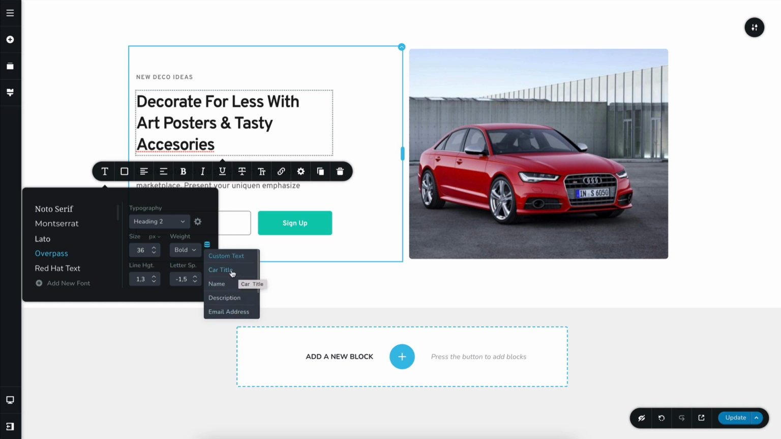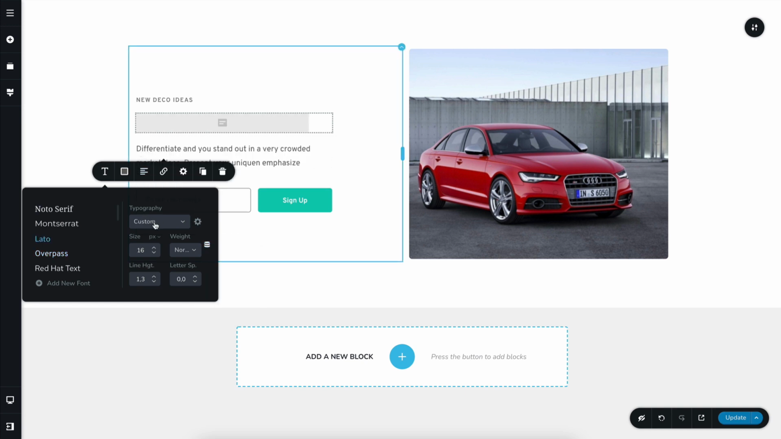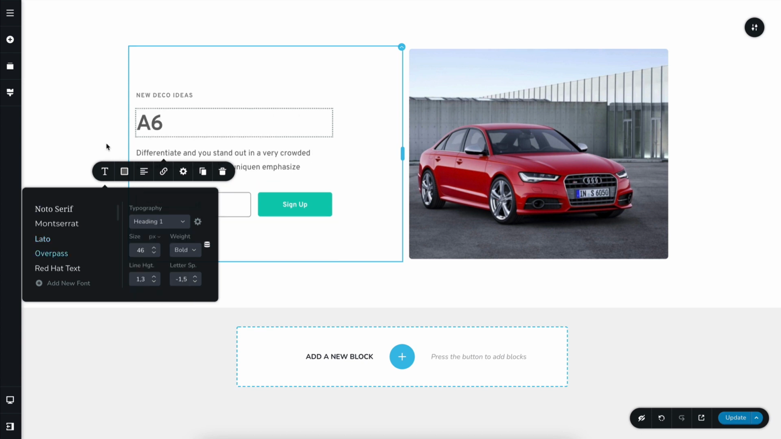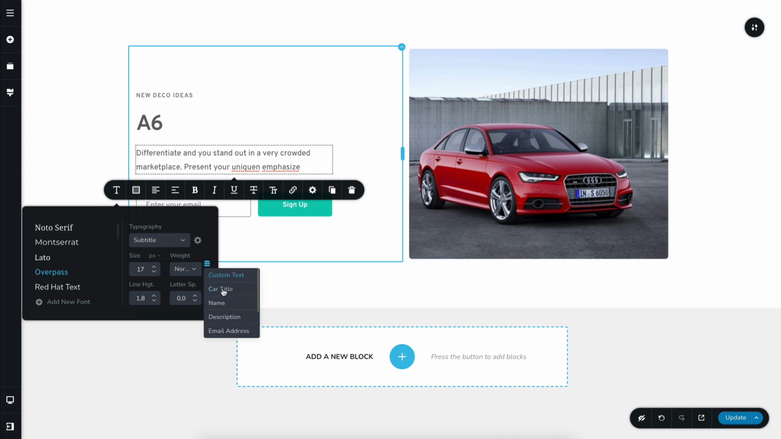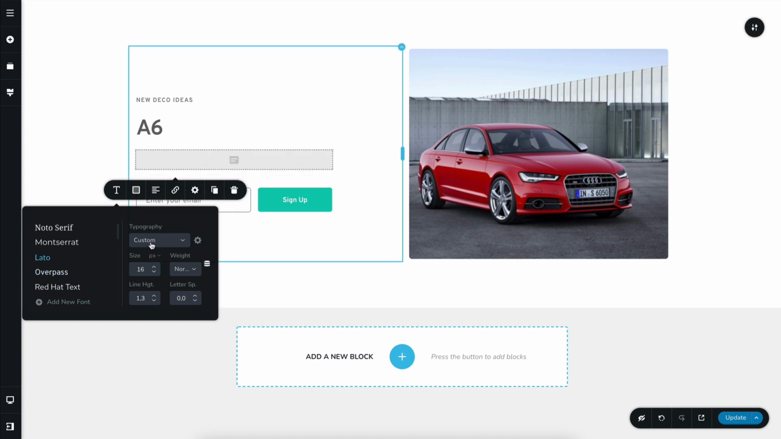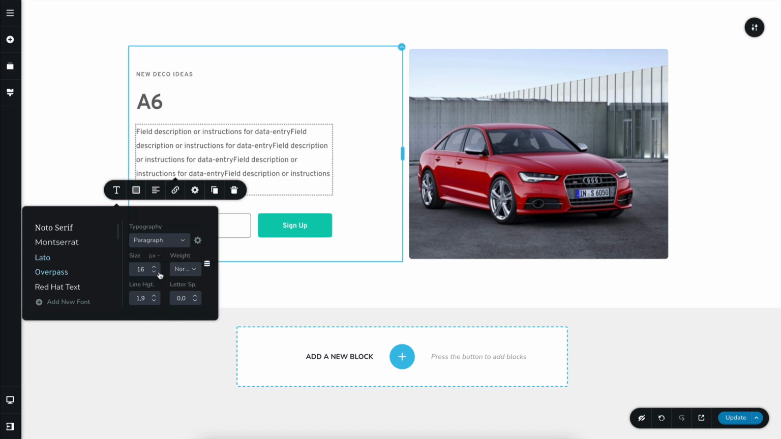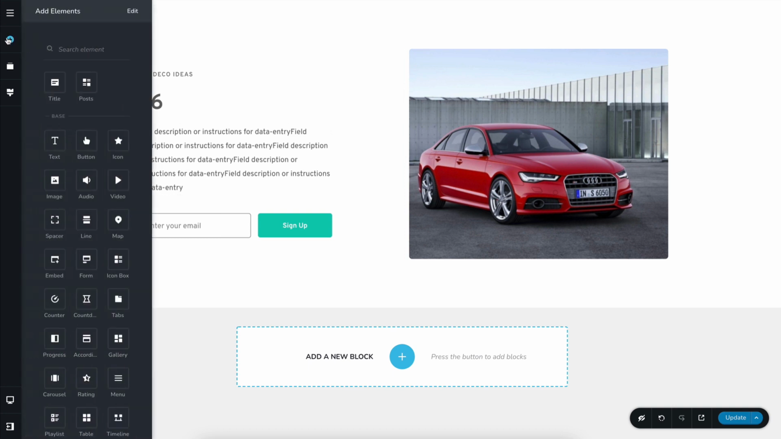Let's go with car title here and make it an H1. And the same for description and so on and so forth. You got the point. For single archives, you'll be able to use the post element. And for categories, you'll be able to use the archive element.